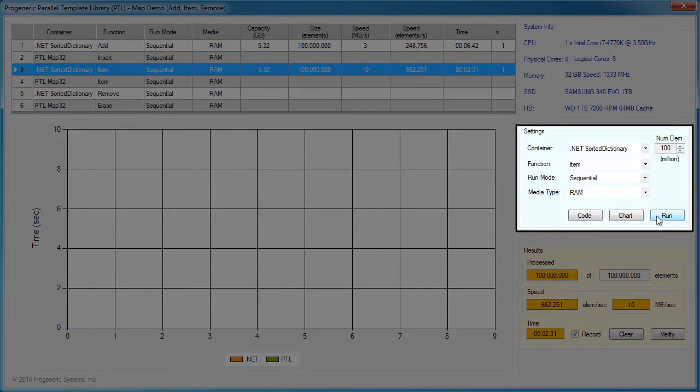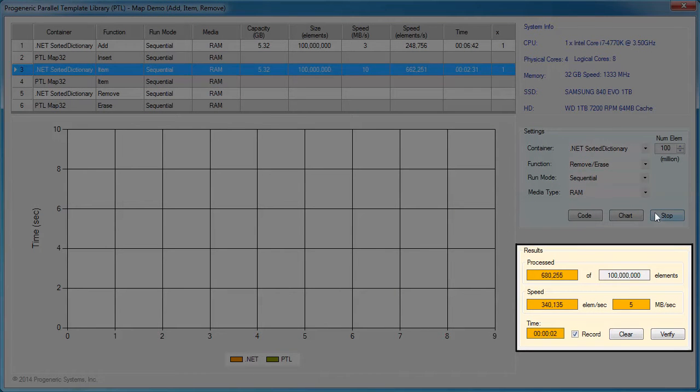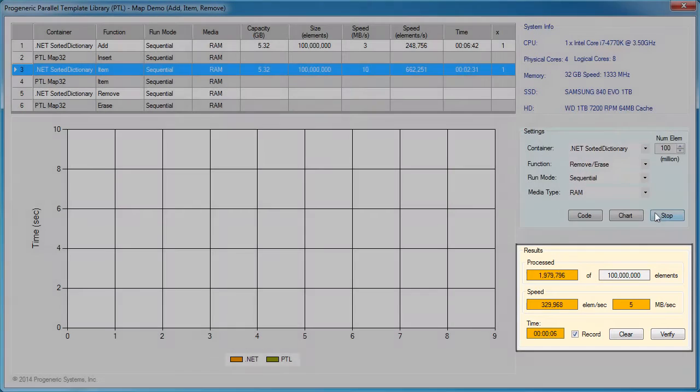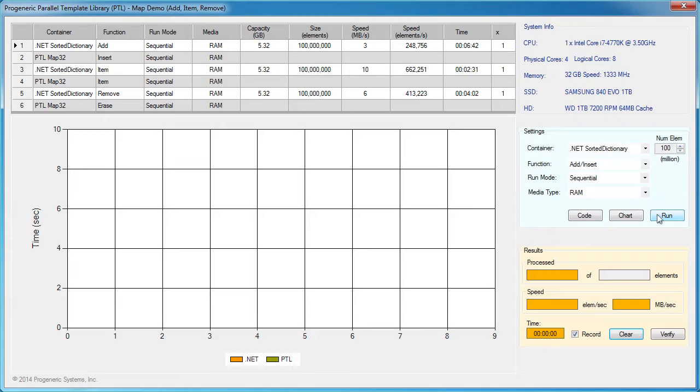Next, let's remove all of the elements from the dictionary in the same order that we inserted them. Again, we'll fast forward to when the remove operation has finished. It took 4 minutes and 2 seconds with an average speed around 413,000 elements per second, which was faster than the insert operation. Now we'll perform the same operations for a PTL Map32 object using exactly the same data.